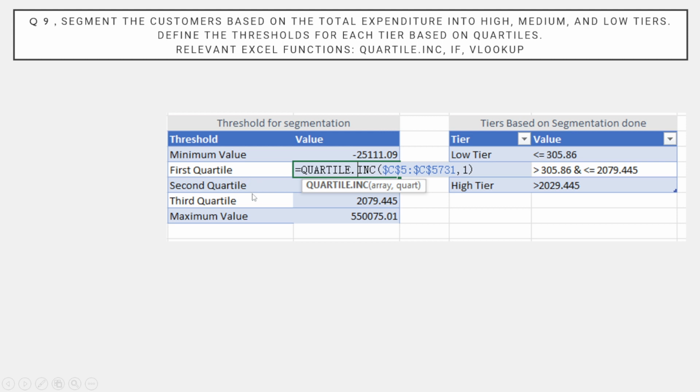And what do you mean by quartiles? First quartile is the 25th percentile, second quartile is the 50th percentile, and third quartile is the 75th percentile. And based on that, I have found out that less than 305.86 pounds are low tier customers. From there on until 2079.445 are mid tier customers, and anything above 2079.445 pounds are high tier customers.